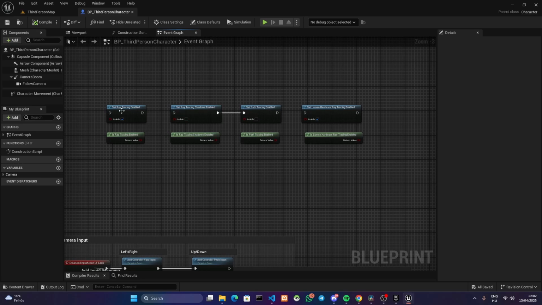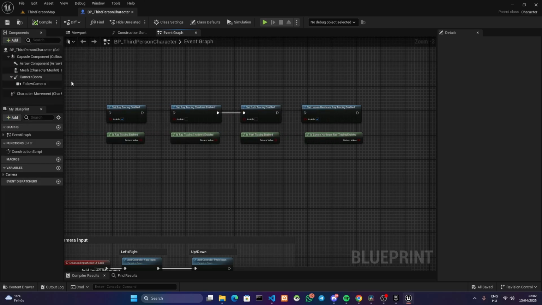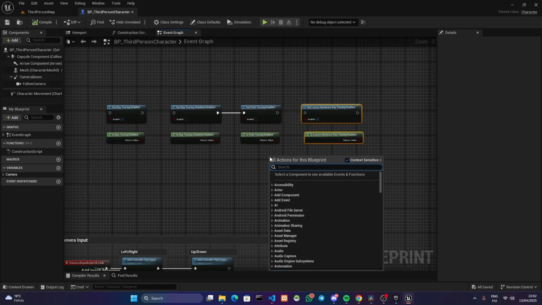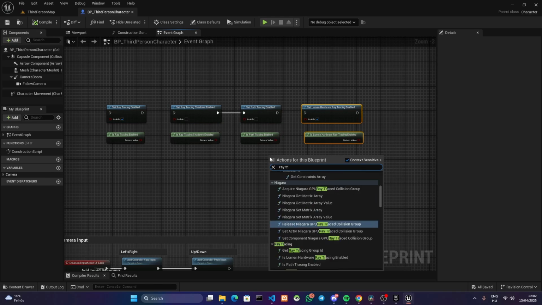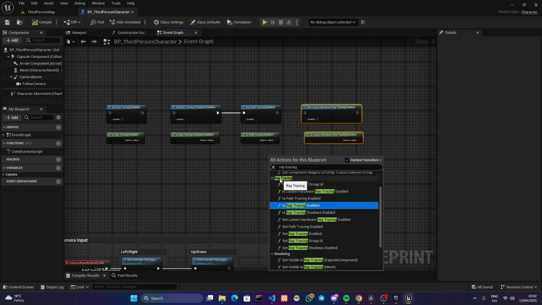So it's a nice addition, the get nodes. Now you have a set and a get for each of these things, meaning that for every single engine rendering hardware ray tracing setting, the support hardware ray tracing, the shadows, the path tracing, and the Lumen hardware ray tracing, each of these now has a get and a set node available. So if I search ray tracing, you can see that our ray tracing category is a really extended one, with 8 different nodes included, 4 for the set node and 4 for the is node.